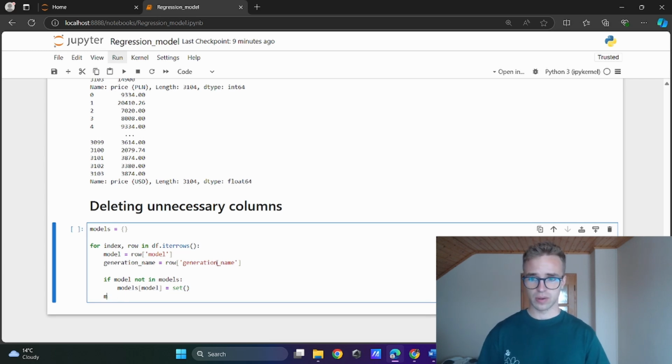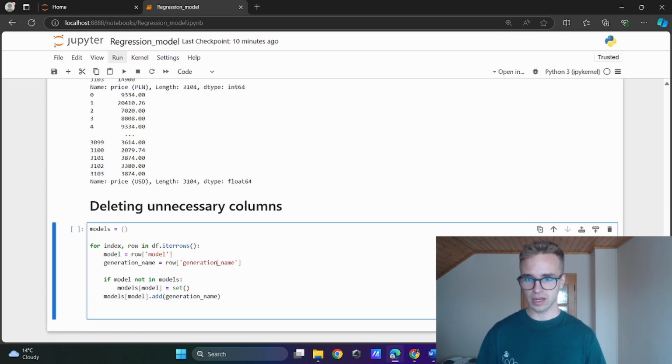And in the models dictionary, for the model, I will add to the values the generation name. If the generation name is already there, nothing will happen. Python will simply check if the generation name is there. If not, we will add it. If it is there, nothing will happen. Okay, we have this done, and now we need to iterate through this dictionary to check if every model has only one value.